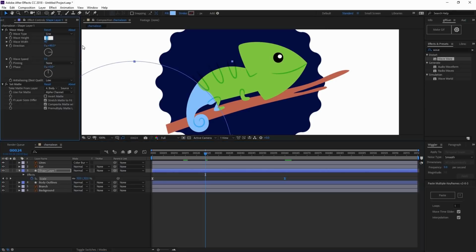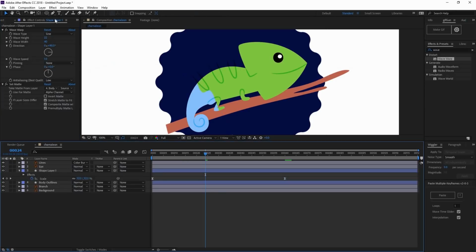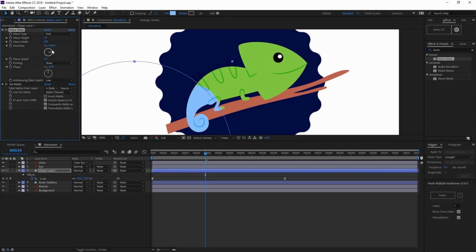Now I'm going to change some parameters here on the Wave Warp. Let's go to a wave height of 22. This parameter, the width, I'm going to actually animate in a bit. So the direction, let's decrease it so we can see it better. 124, I think, for direction is fine.